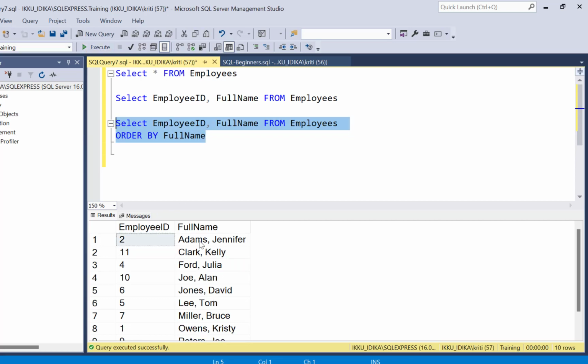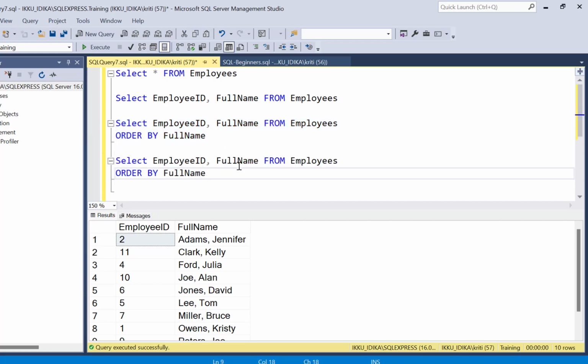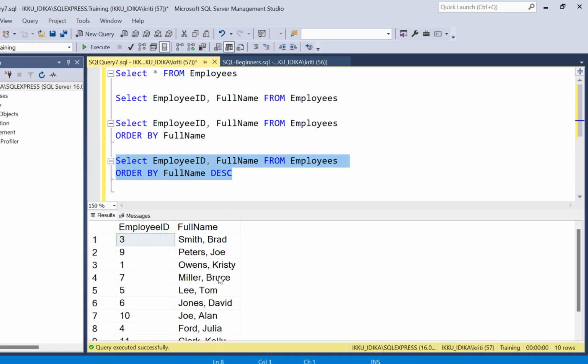So we can see over here that A has come at the top, so this will be sorted alphabetically in ascending order. Now let's say I do not want the output to be sorted in an ascending manner, but I want the output to be sorted in a descending manner. So we can just use the keyword descending, or just DESC, add it to our order by clause and execute our query, and now the sorting will be performed in the reverse order.